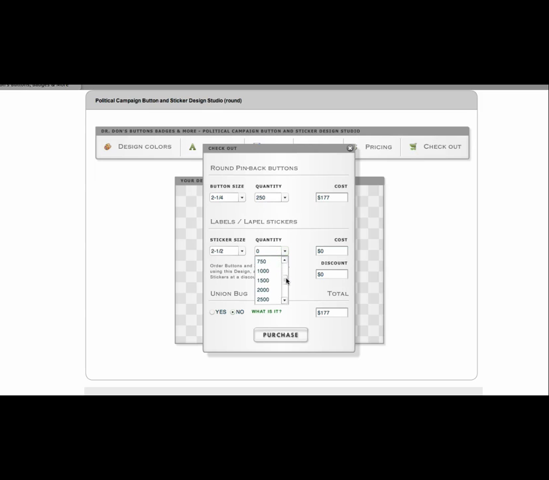Let's click on the quantity of 250, and you can see that now it's given us the cost, but it's also given us that discount. And as the quantity that we select goes up, the discount goes up. So let's go to a quantity of 1,000, and now you can see the discount is doubled to $20.